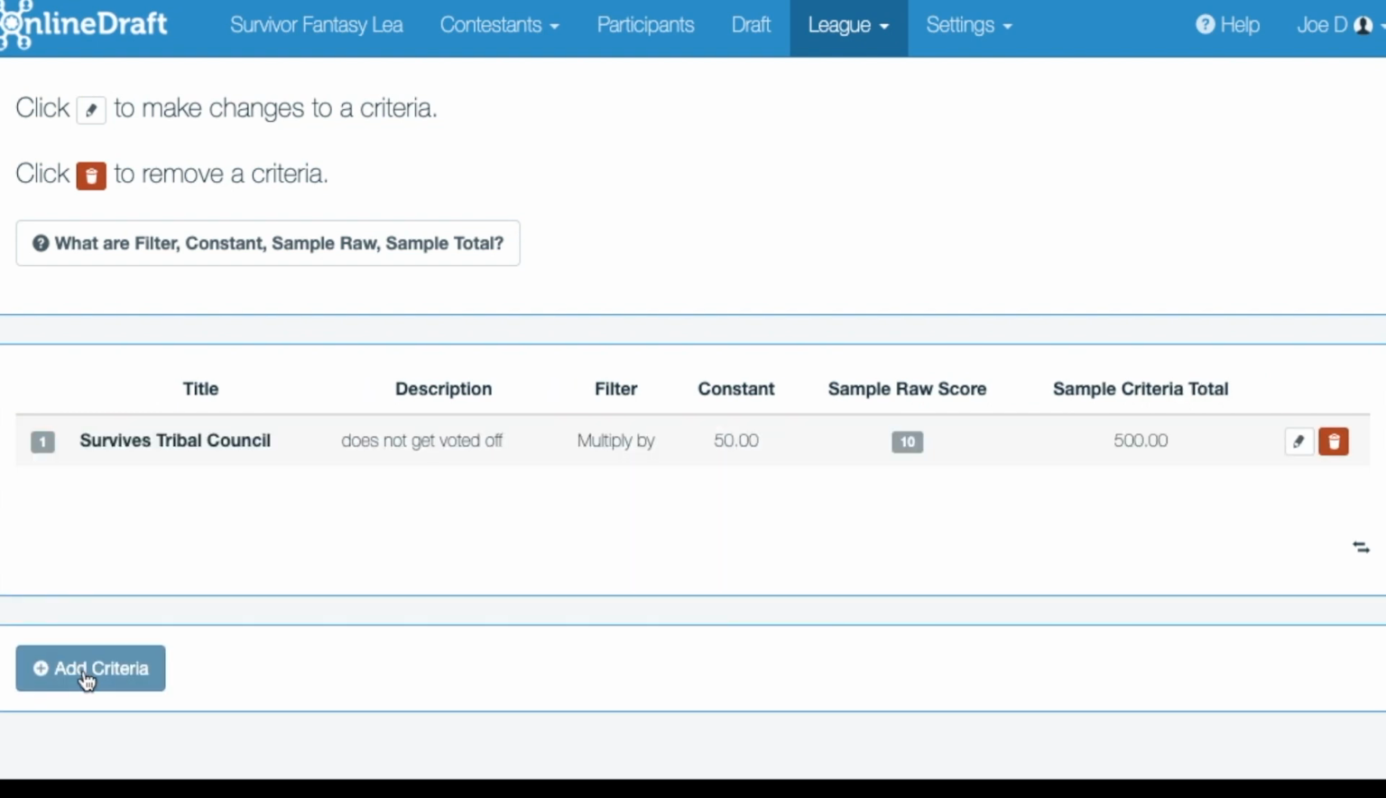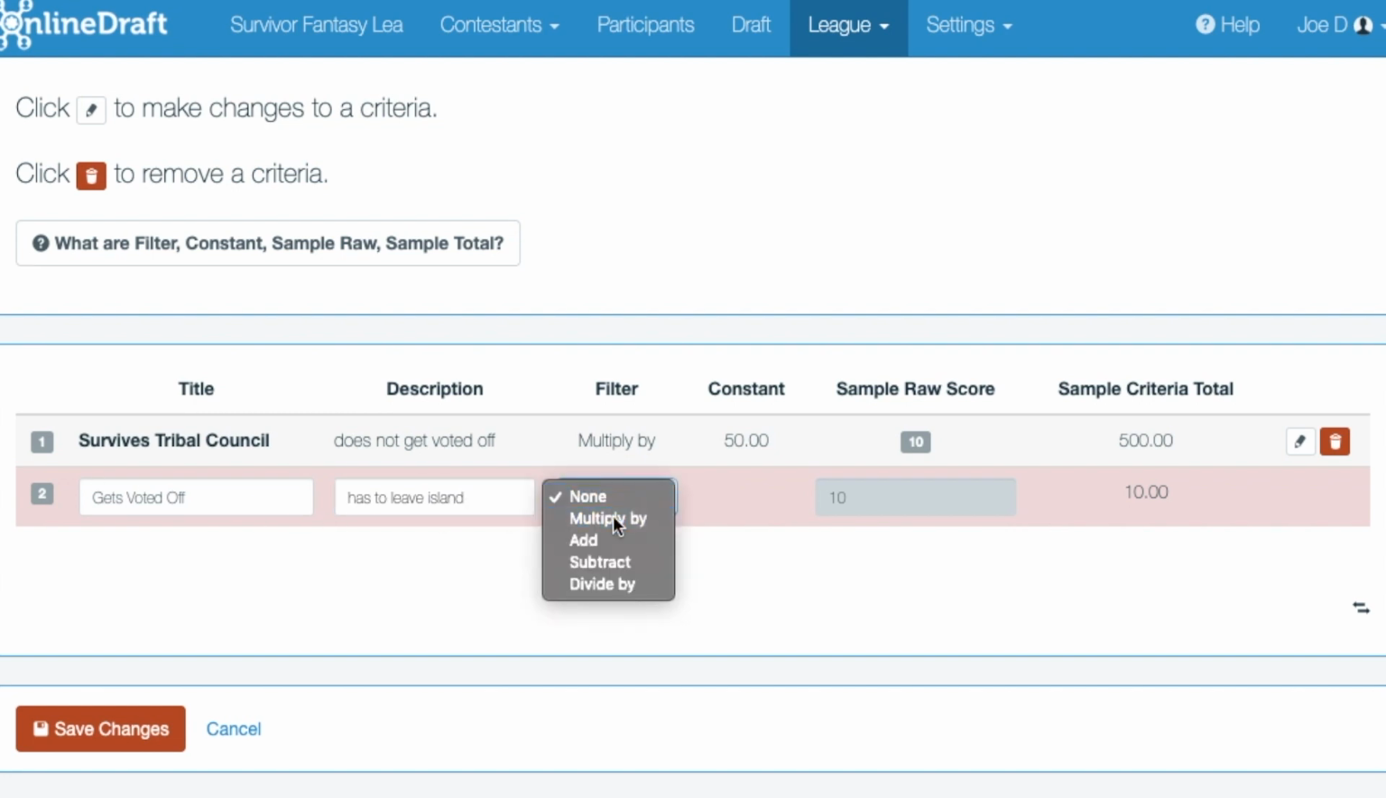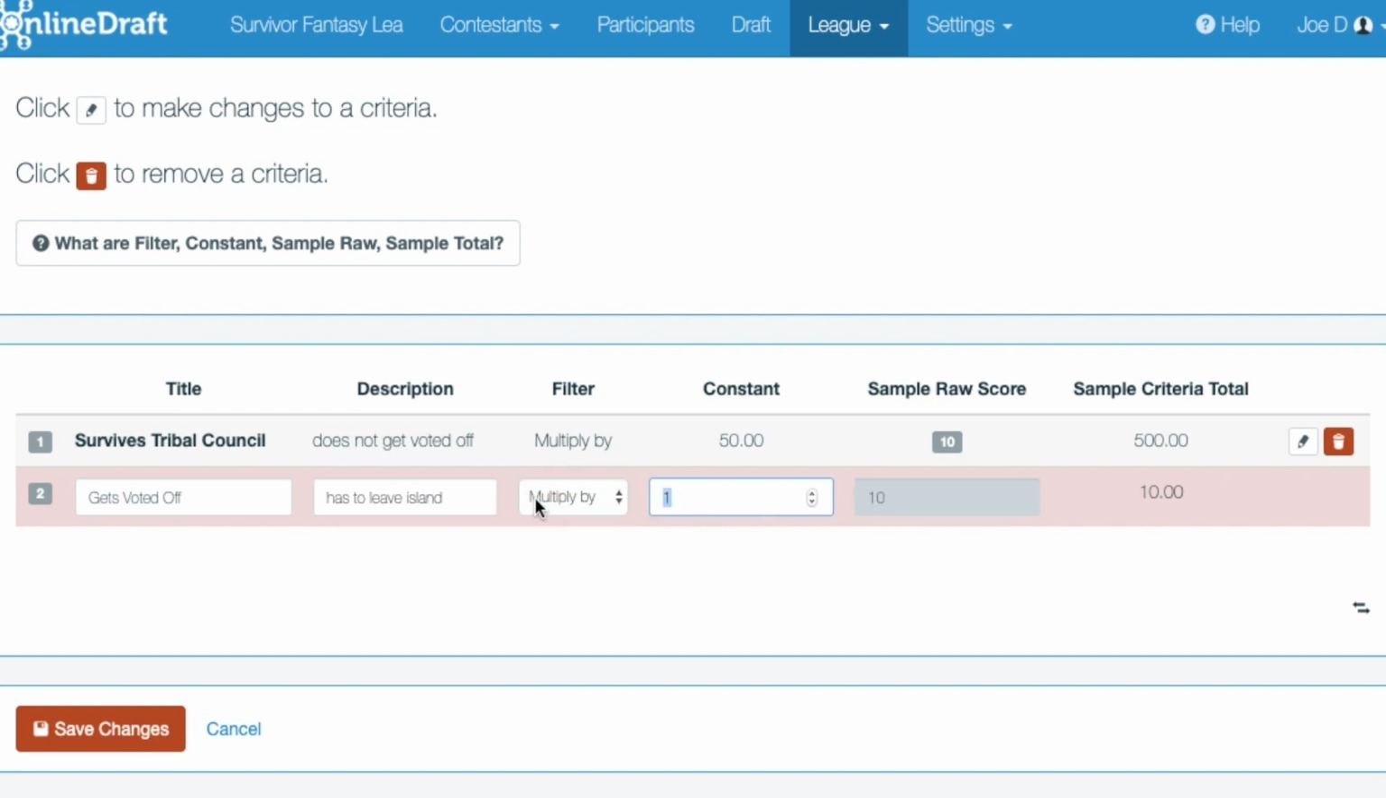And the next criteria will be a negative one. So let's say if somebody gets voted off, this will be a negative event. So with the multiply by filter, we will do minus 20. And we'll save that filter and we'll add one more.